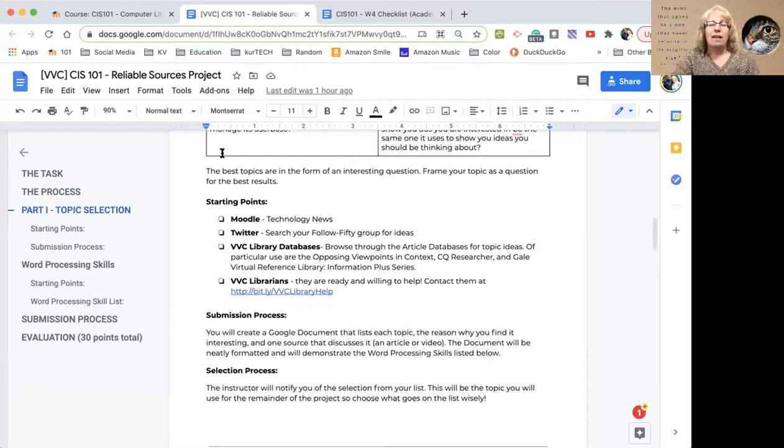All right. I give you some starting points of where to look for topics. Moodle, we've got that tech news section. Twitter, you follow 50 people, like if they're talking about stuff you find interesting. The VVC library databases are fantastic, and the article databases. And so I listed 3 here that I really like that seem to work well for this project.